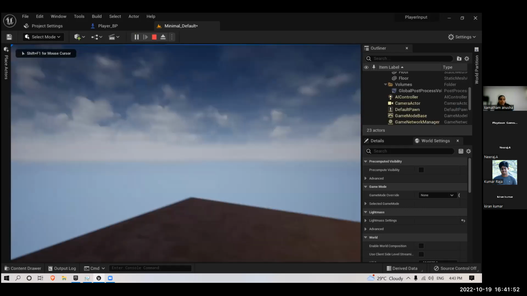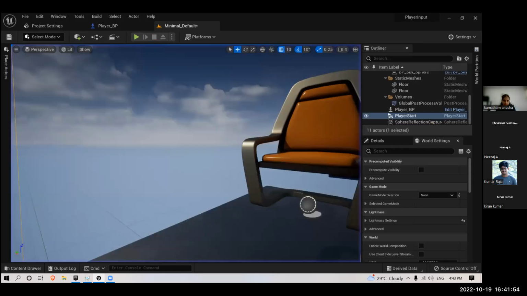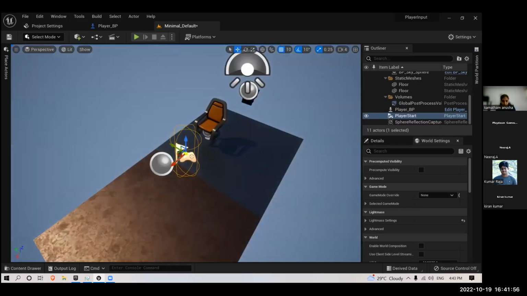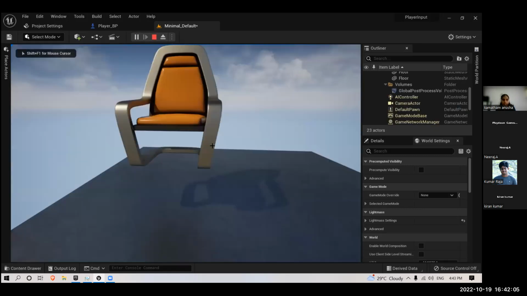You can see this is reverse because the player is facing towards that side. So if you place this towards this, if I play, Alt P, now it's facing towards our character. Okay.